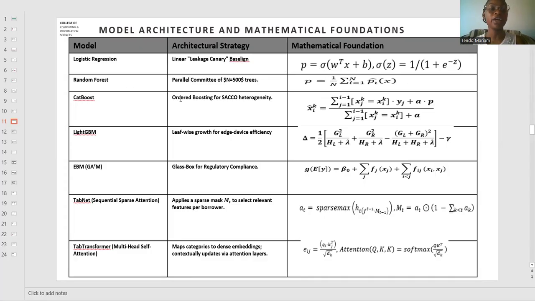Then the random forest, it's a parallel committee of decision trees as well, and we had a total of 500 trees. This was the function that we used. Then CatBoost, this one works like categorizing. It categorizes and uses ordered boosting for categorical heterogeneity. This was the function that we used. Then the LightGBM, this one works with leaf-wise growth for edge device efficiency.